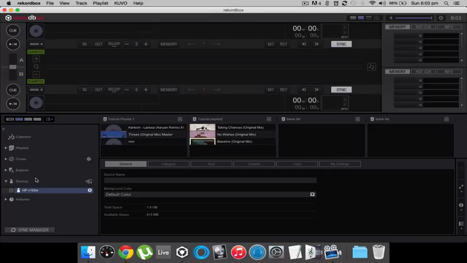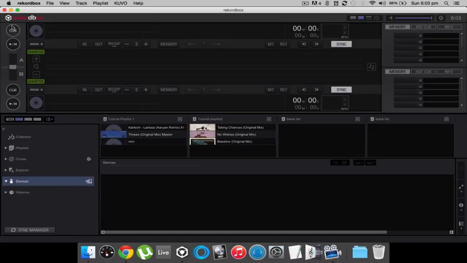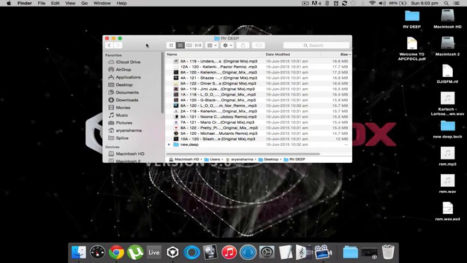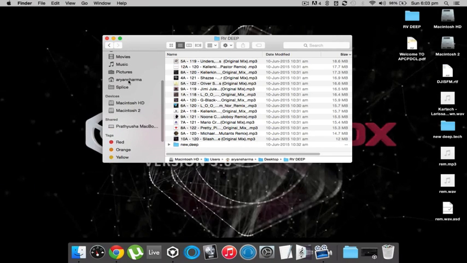Okay, so let's just say that you want to format this. You really want a fresh drive. A good thing to do is eject this from RekordBox. Let's just say that it has some data. You don't want to lose all the data, so what you can do is minimize RekordBox and go back to your browser, wherever that may be.